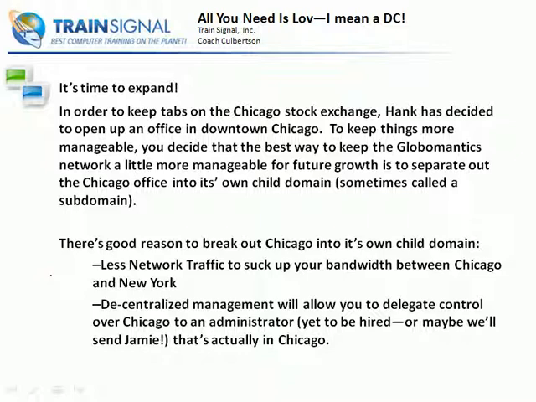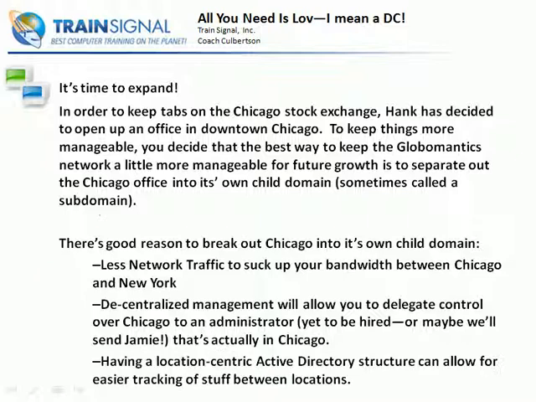So we need to get somebody in Chicago, and we might send Jamie or we might hire somebody else. But when we have a separate domain, we can give an administrator power over only that domain. So we might want to retain the enterprise administrator level credentials, but then we'll give, say, Jamie, let's say we're going to send him out there for a while, domain credentials over only the Chicago office.